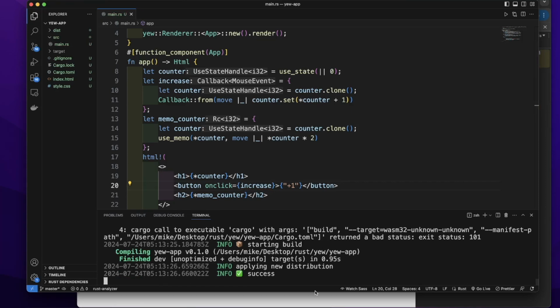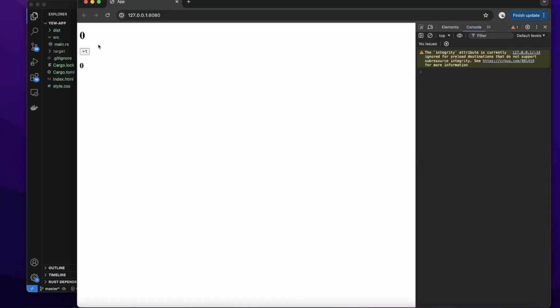Let's go to the web browser. You can see it will show the counter's value and the mem_counter's value. Let's click this button. When we click this button, it will increase this counter's value by 1. This mem_counter's value will be twice the counter's value.